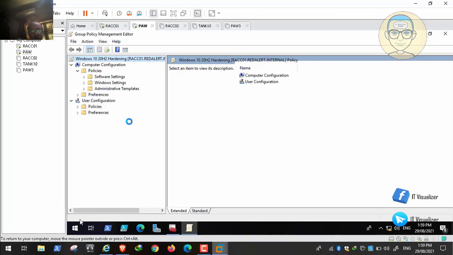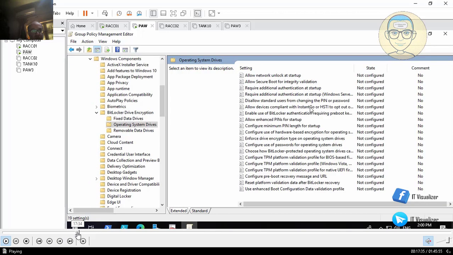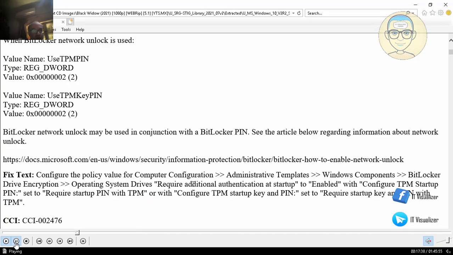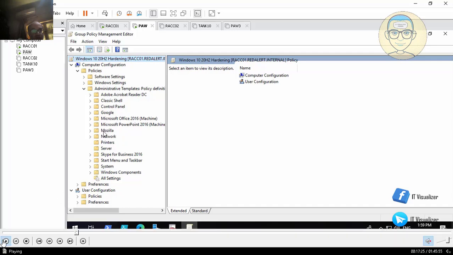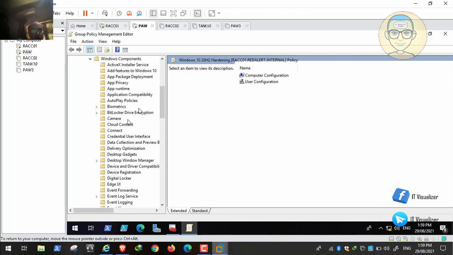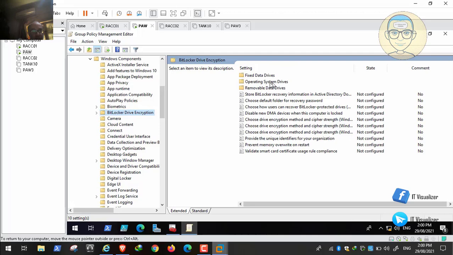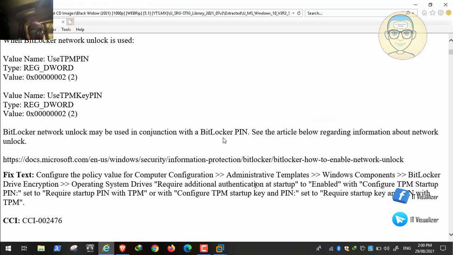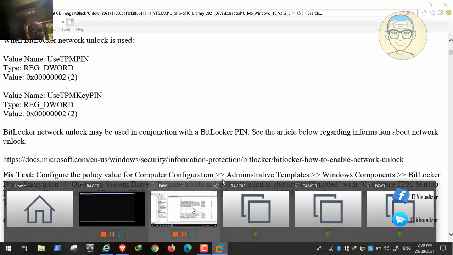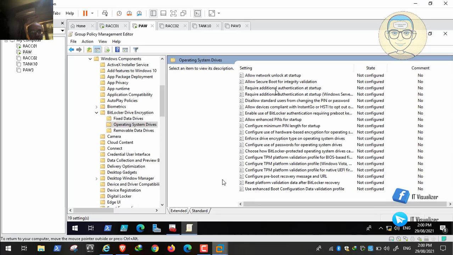So let's pause this real quickly, and then we have the BitLocker. Just wait for a moment here. So we go to Windows Components, then BitLocker Encryption, and then Operating System Drives. Then we will use something called Require additional authentication at startup. This will enable us to provide a key so we can continue booting to our operating system.